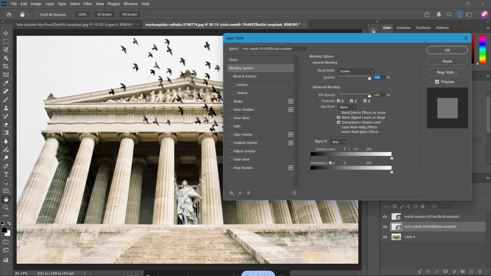Then, do the same thing on the opposite side. To reveal background highlights, hold Alt or Option, click the right white triangle and drag the left half toward the center. This helps the bright areas of the background blend through the graphic naturally. When both sides are split correctly, the effect becomes much smoother and your design starts to feel like it's part of the scene instead of sitting on top of it.